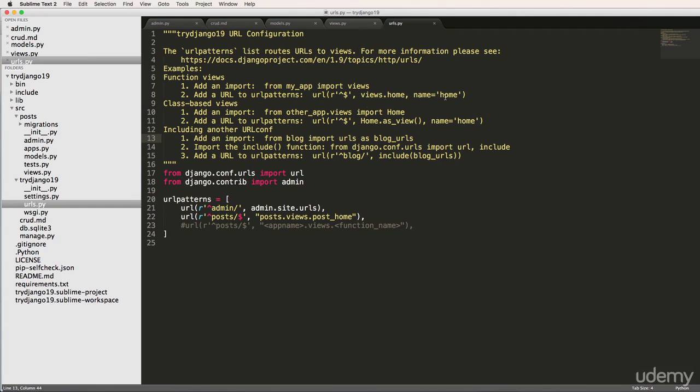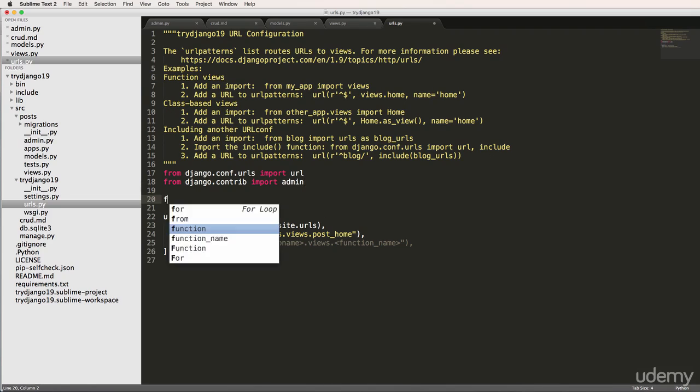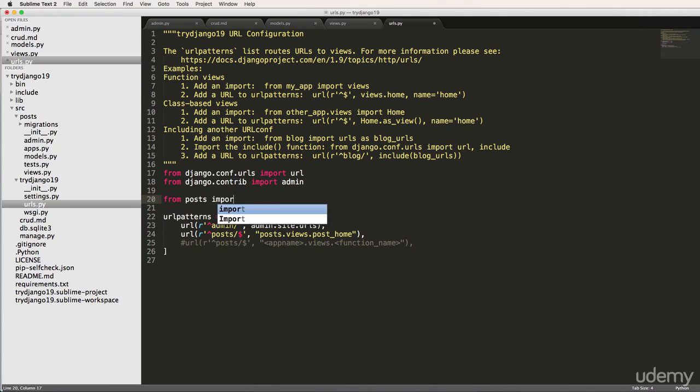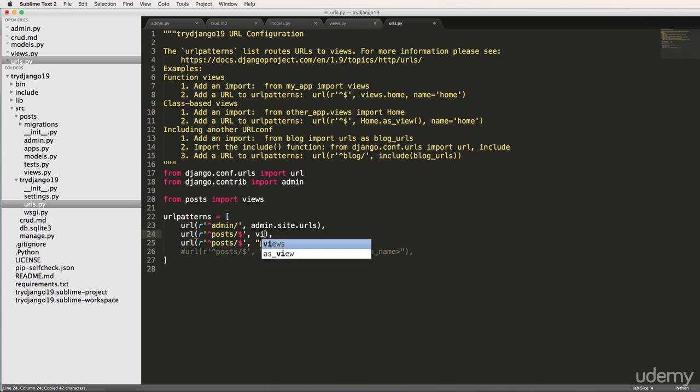There is another way, as it says in this example right here, it does show another way on how to do this. And that is to choose an import from my app, import views. So what we could do is from posts, import views. And then we could change this to being, I'm just going to copy that and remove this, and you can change this to being views.postHome. Right, you absolutely could do it this way, except if you start having other views.